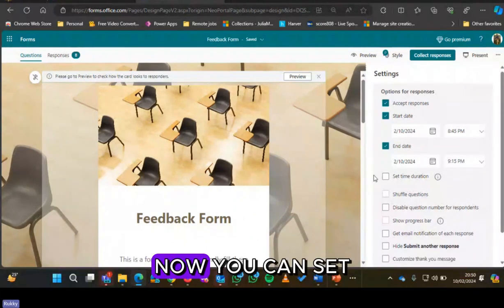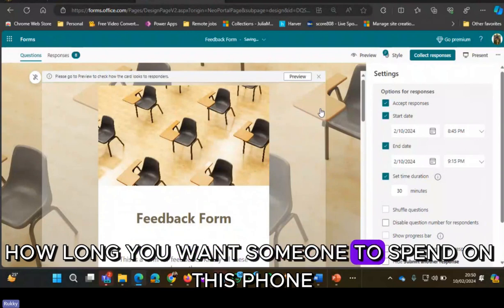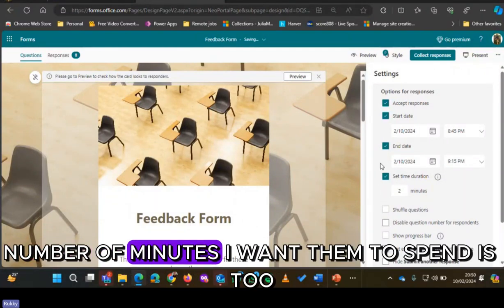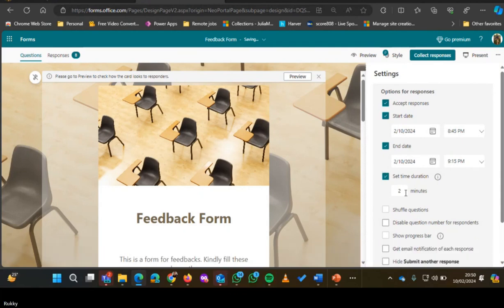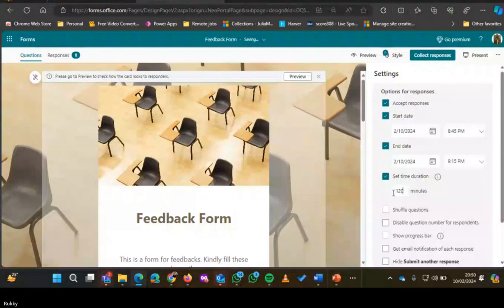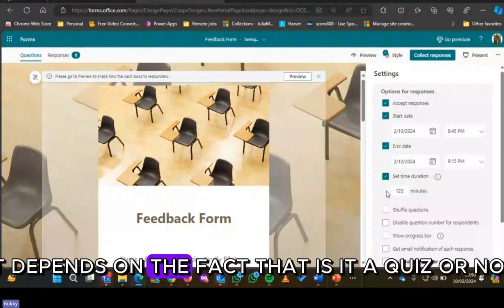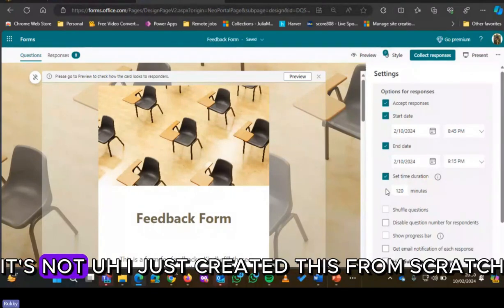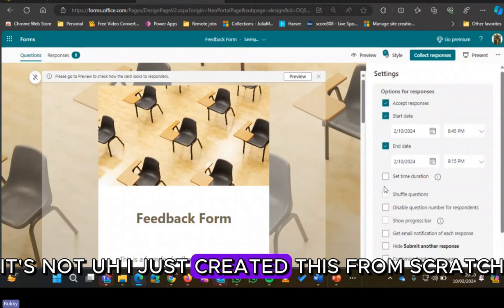Okay. Now you can set how long you want someone to spend on this form. I can say the maximum number of minutes I want them to spend is 2. I can say the maximum number is 120. It depends on whether it is a quiz or not. Now this is clearly not a quiz. I just created this from scratch.